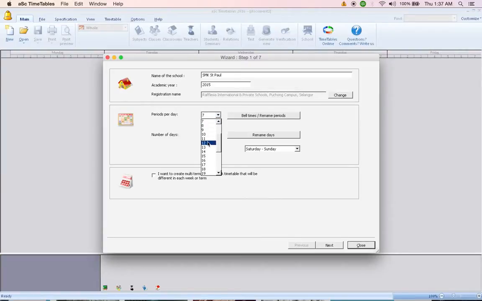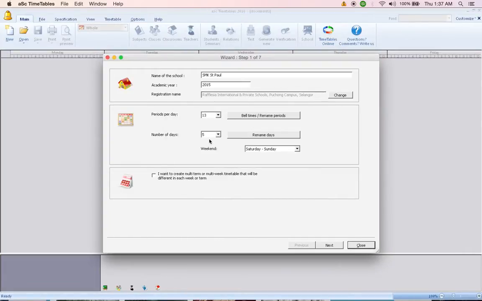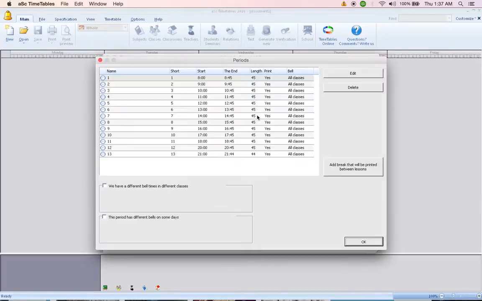So this 12, you need to add one period for recess. So click 13. Click yes. And then the number of days will be 5, which is 5 days in a week. After this, go to bell times or rename periods. So when you click on bell times or rename periods, you can key in period number 1 starts at what time and ends at what time.